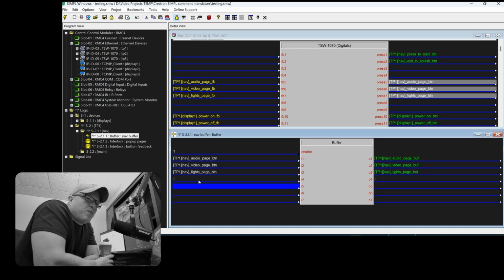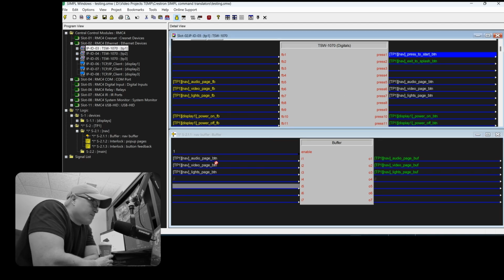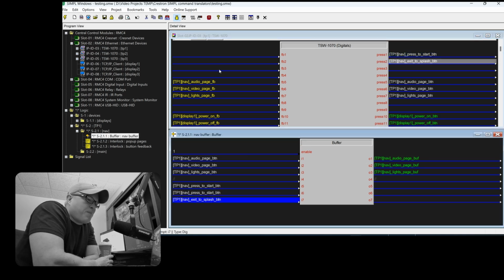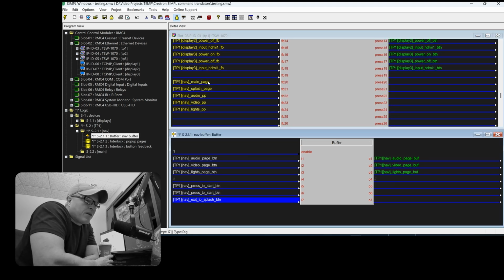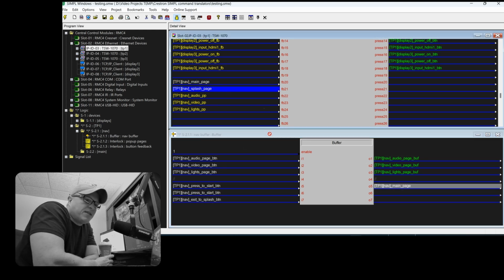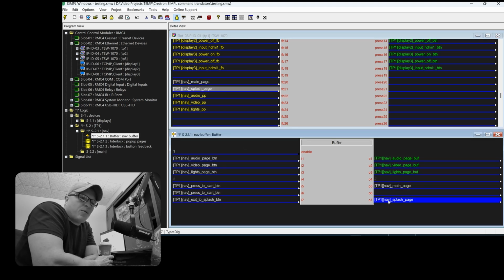And then we have our 2 main buttons, press to start, and from the main page, we're going to exit back to splash. So we're going to copy those buttons in, and we're going to make stuff happen when those buttons are pressed. So by copying the press to start button twice, we can do 2 different functions. And one is we're going to do the main page flip, and then we're also going to make sure that that audio page layer is popped up too when you go to the main page.